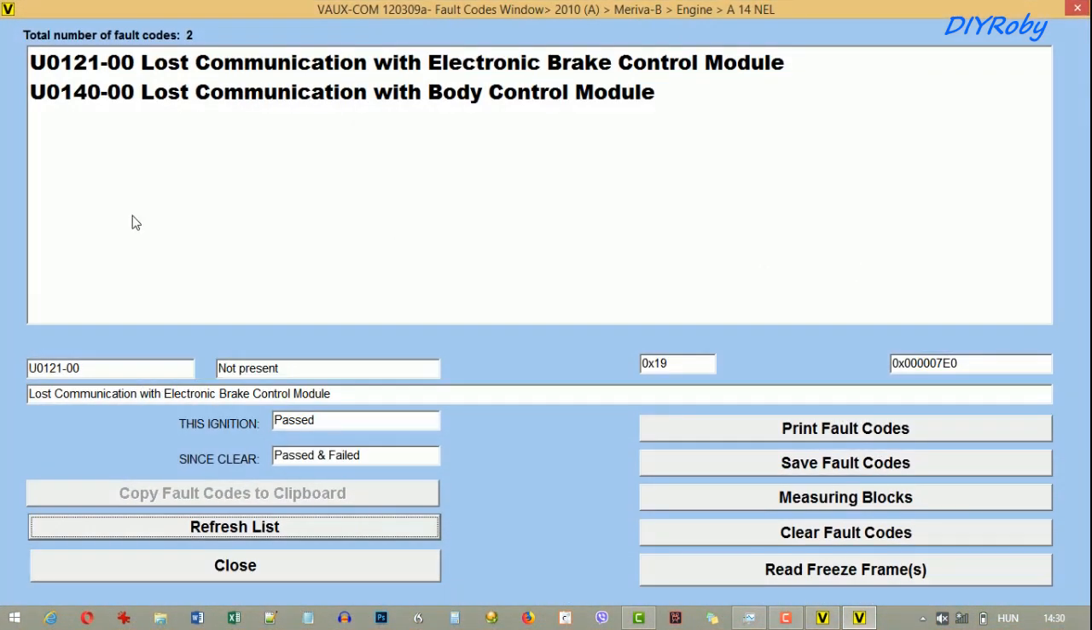And here is the list of the fault codes. So this is the first time I'm seeing these error codes. I just refresh the list to make sure that they're correct. And so I have a lost communication with electronic brake control module, and then lost communication with body control module. This is very strange because I was thinking I was going to get an error with the air control system.